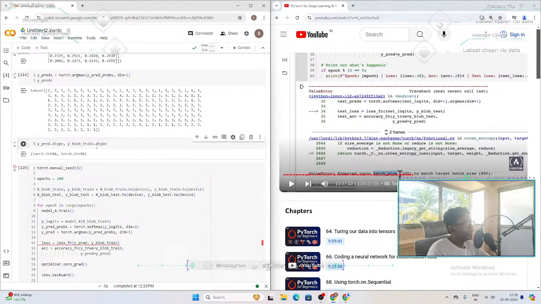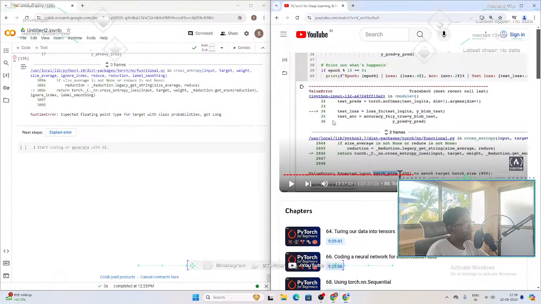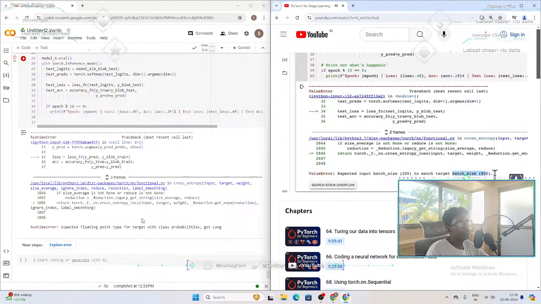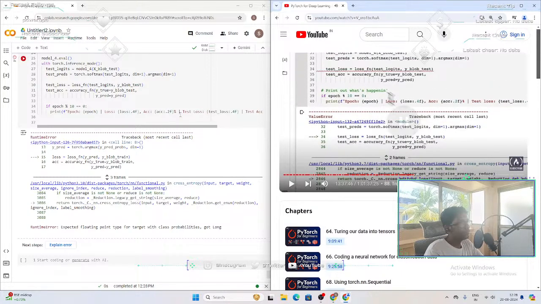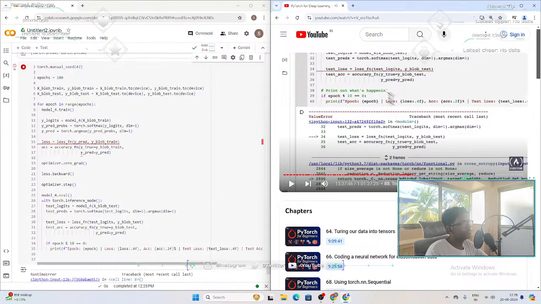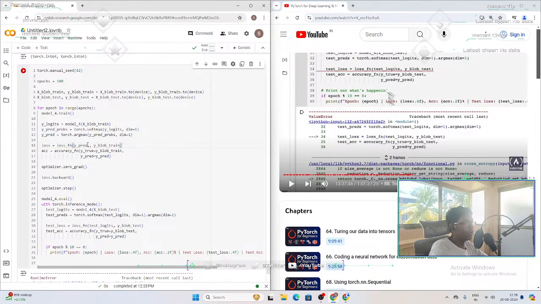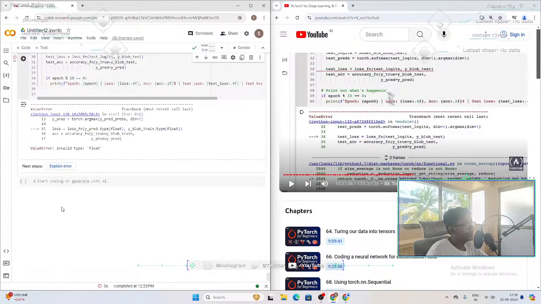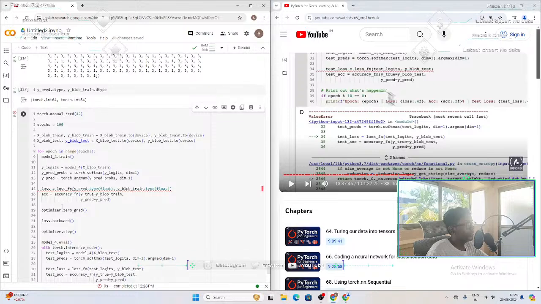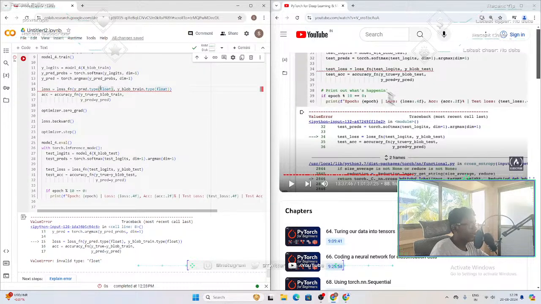Run this again. Test data, which is of size 200, is getting mixed up with our training data, which is of size 800. So we've got test loss, the test logits. So we can't have a long first one. In that case, let's convert this into float whenever we calculate the loss. Oh, okay, it should be torch.float.